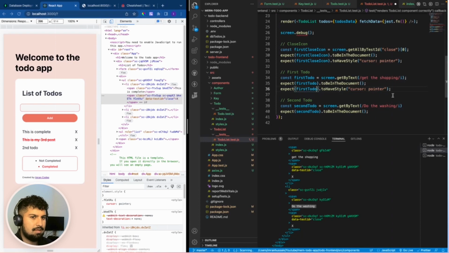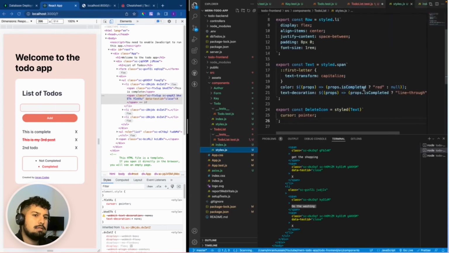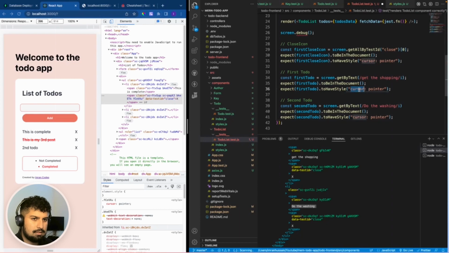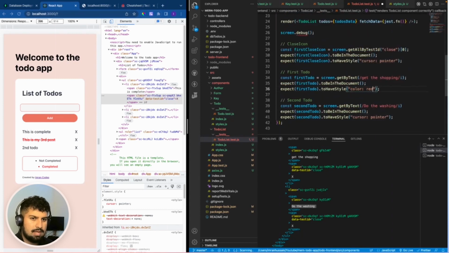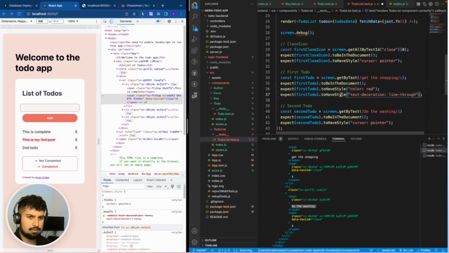You can go into more depth, but I just want to keep it quite simple for this video. So again, second to do should have a certain style. Because one's completed and one's not, they should have different styles. So the conditional render on here, if it is completed, it should have red, and text decoration should have a line through. That's what we want to test. If I go into here, the color should be red for the first to do, I think, because completed is true. So yep, that's right. So color is red, and then also the text decoration should have a line through because it is true.